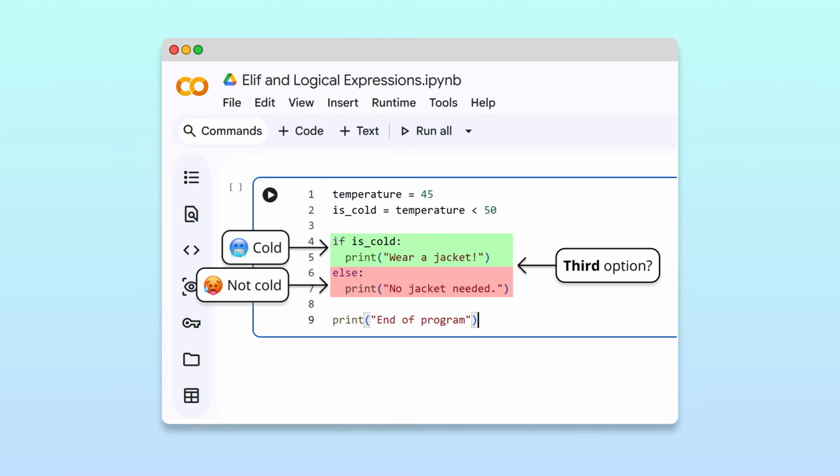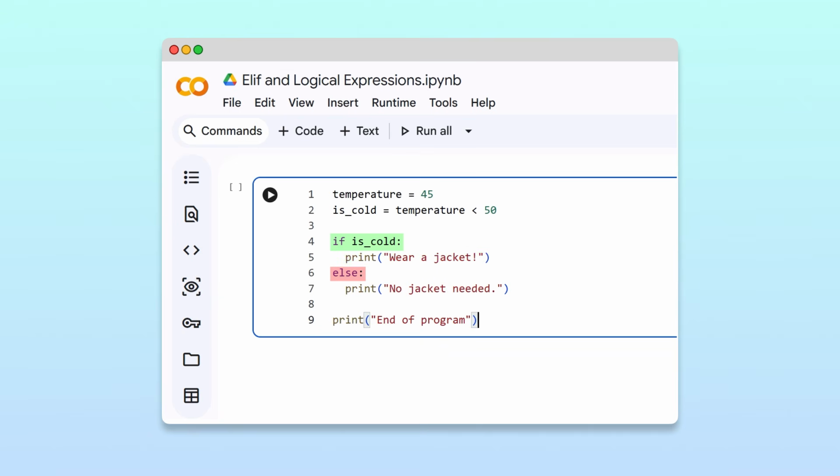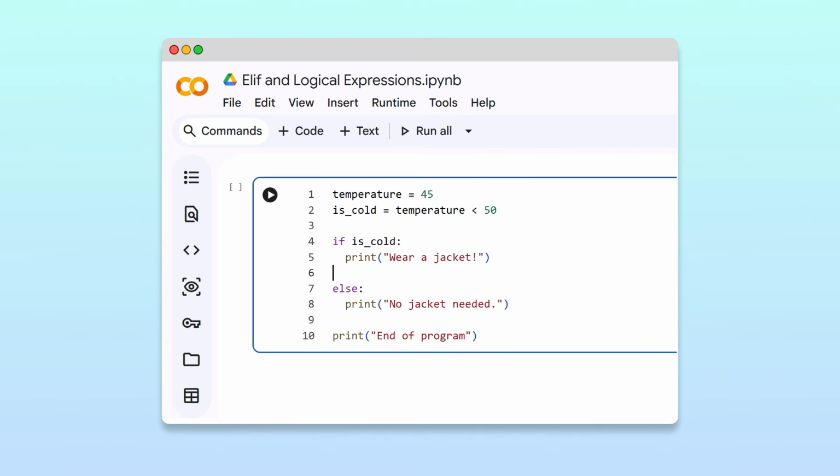For example, suppose temperatures between 50 and 65 count as mild, and we want our program to suggest bring a light layer in this situation. With the current structure, there's no place for this middle option. Thankfully, Python provides another keyword, elif, when we want to consider multiple alternatives. This keyword is short for else if, which gives us a clue about how it works.